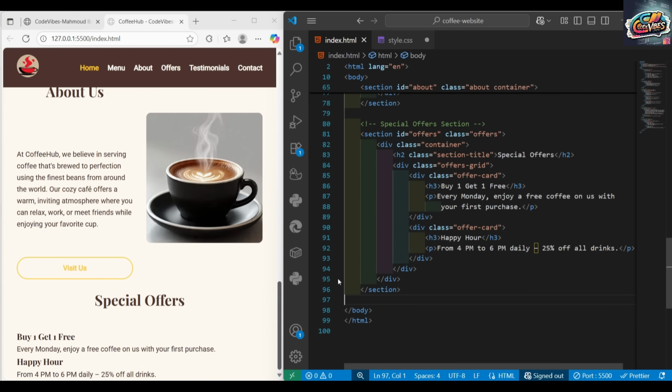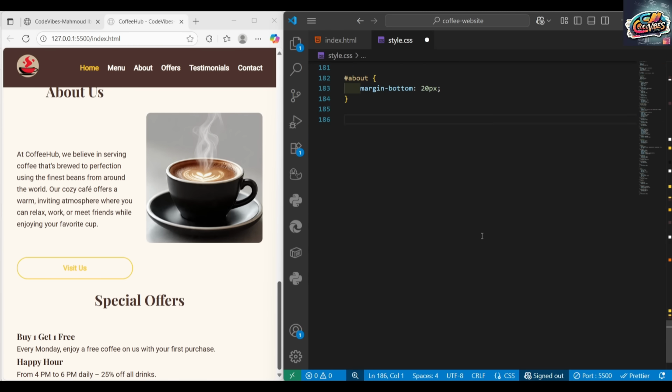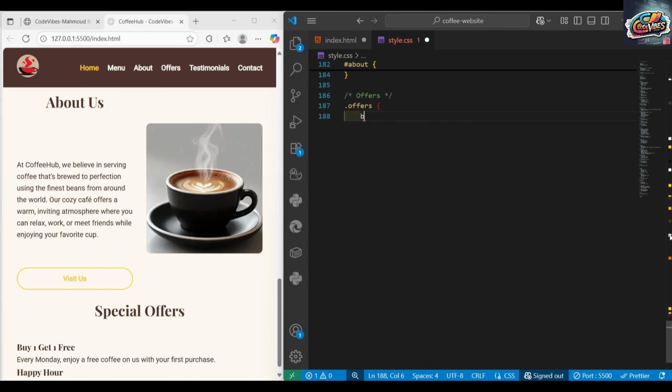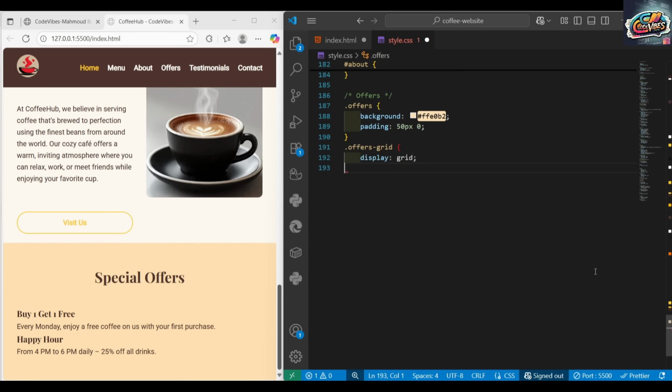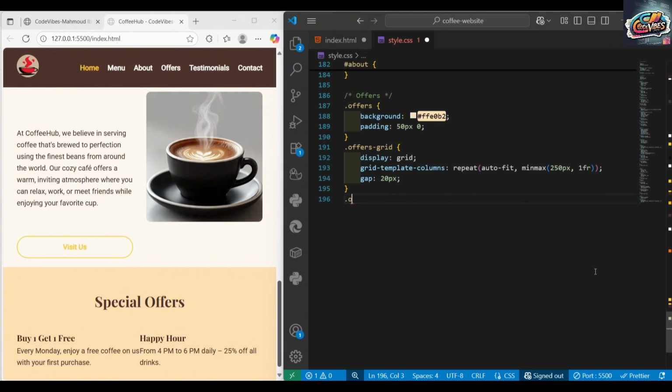Now, let's go into our CSS file to style this section. We start with .offers, giving it a light coffee cream background color, #FEF0B2, and padding 50px 0 to add space above and below the section. For .offers-grid, we use display: grid with grid-template-columns set to repeat(auto-fit, minmax(250px, 1fr)). This makes the layout flexible and responsive, automatically adjusting the number of columns based on screen size. We also add a gap of 20 pixels between cards.